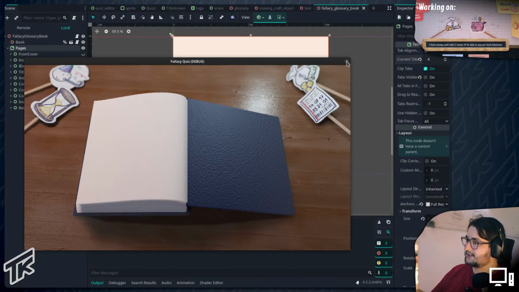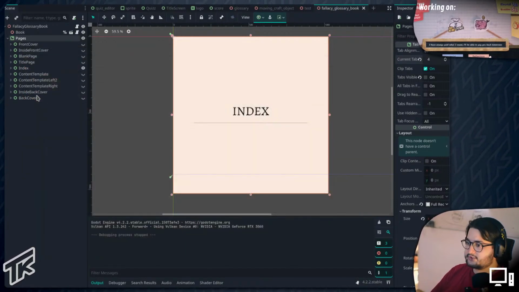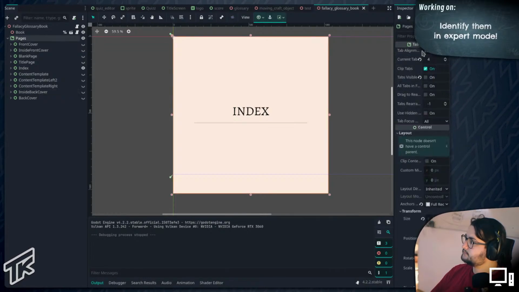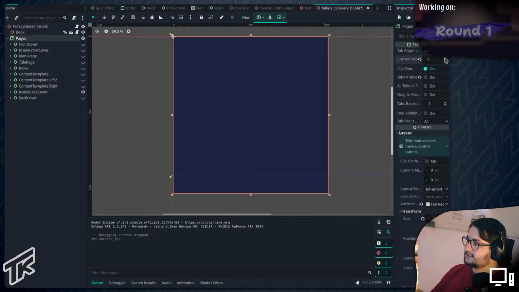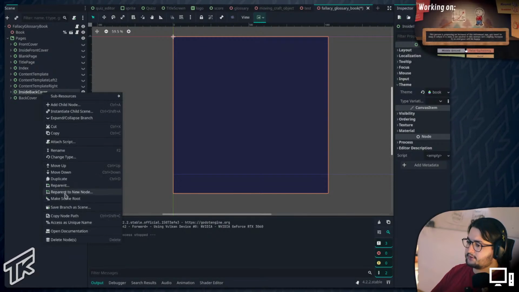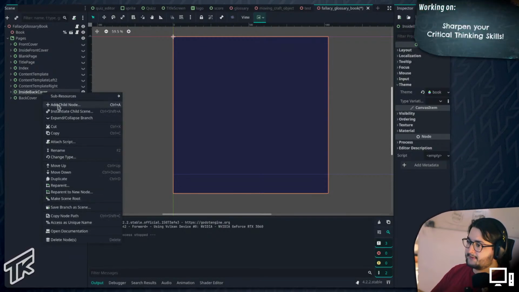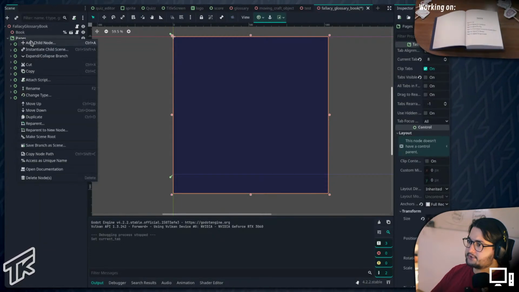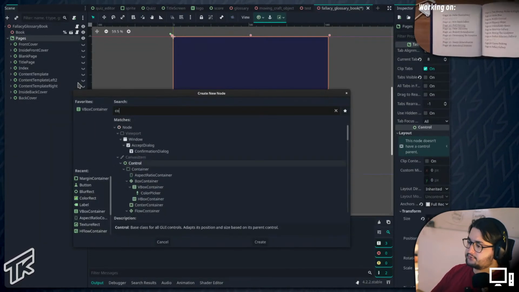So let's try it. What we should do is, so that's inside back cover, just before the inside back cover. So I'm going to add a chat node, which will be a control node.